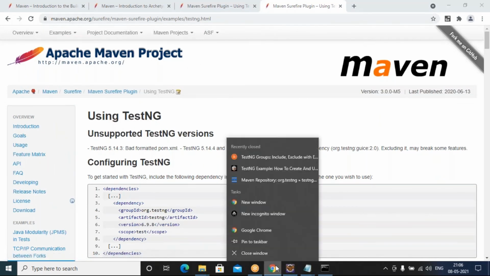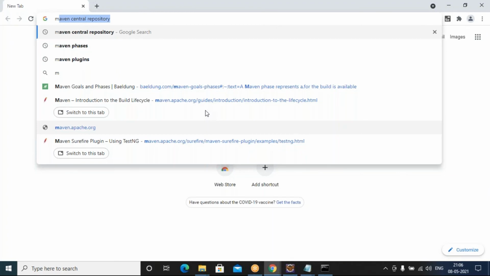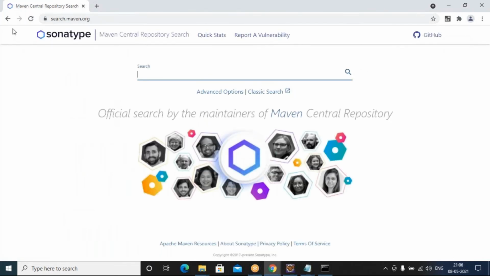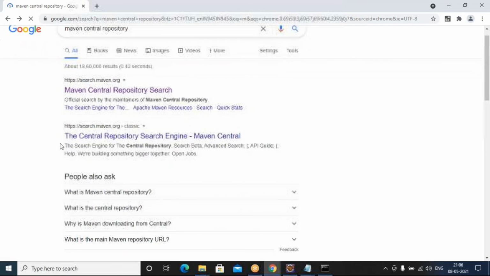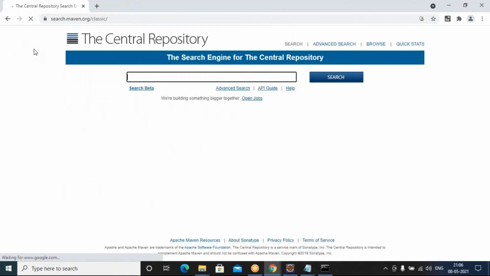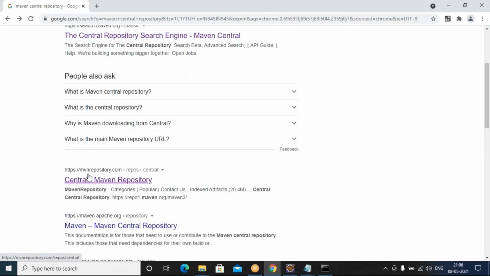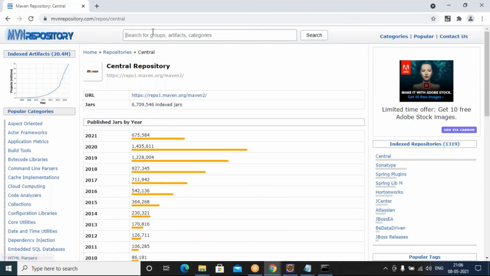Just open another Chrome. I want to go to Maven Central Repository. Go to Google, hit Maven Central Repository. You see this, search Maven Central Repository. The first link, search.maven.org, the official website. I'm sorry, not this one. Go to this one, mvnrepository.com. Go here. Yeah, this one. This is our Maven Central Repository.